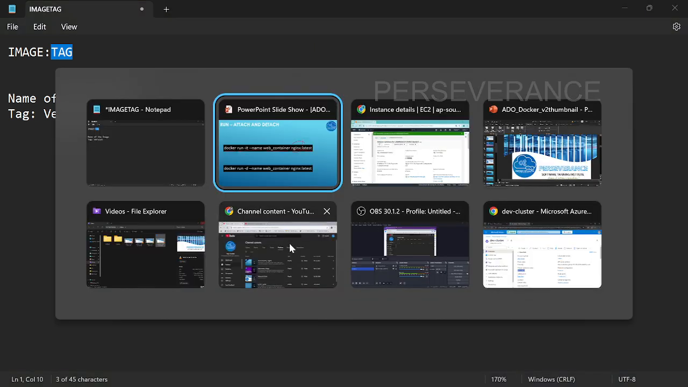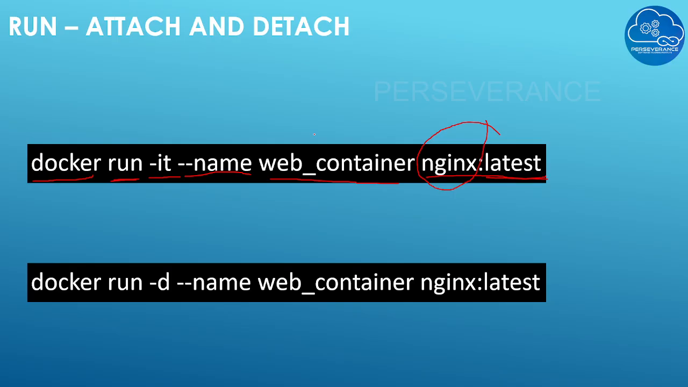All right, fine. Let's go to the presentation. Docker run for creating containers, -it for interactive mode or attached mode, --name of the container is web_container, image name is nginx, and latest is the latest available image for this particular nginx application.